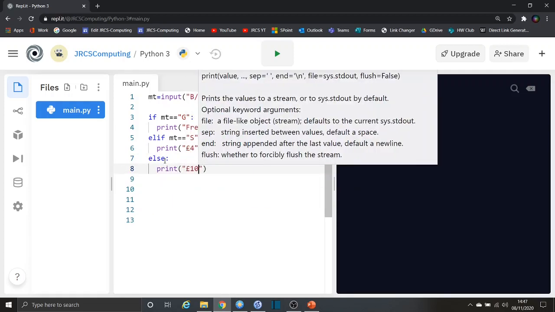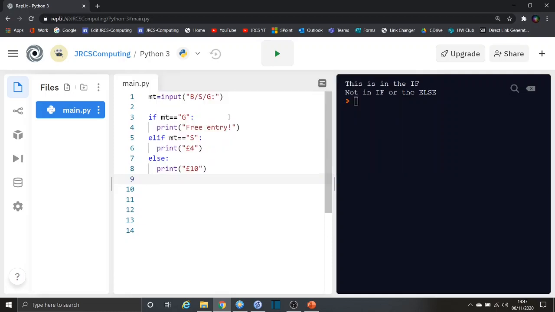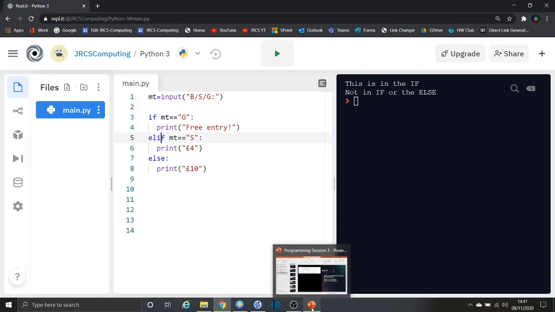print £10. Now, there's no need to do a final check, because we can assume that if they didn't write S or G, they wrote bronze. You could do elif MT equals B, but either way, it depends on what you want to do. So you can see there that you can use elif, which is else if. It's like you ask a question, otherwise let's ask another question. Okay, so have a go at the sheet, and then you can finish this section.